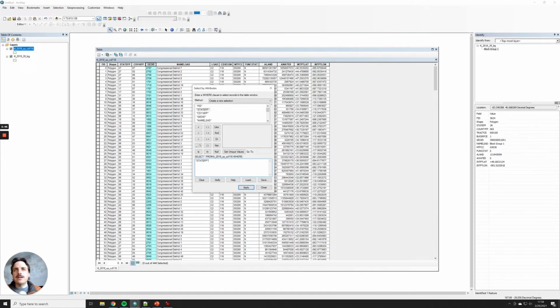Now, it puts quotes around it, and it might work. I don't know if it works or not. I don't care if it works or not. Proper SQL does not put quotes around that, so we are getting rid of it. Okay. So where state equals 39. Now, this is not going to work.